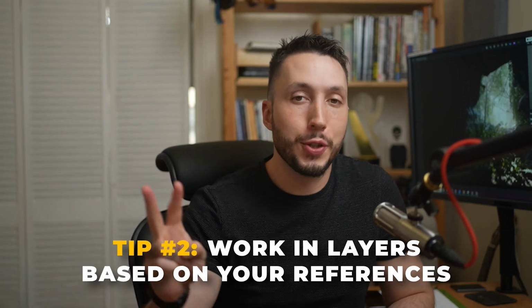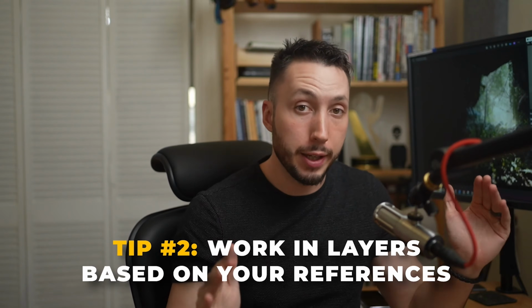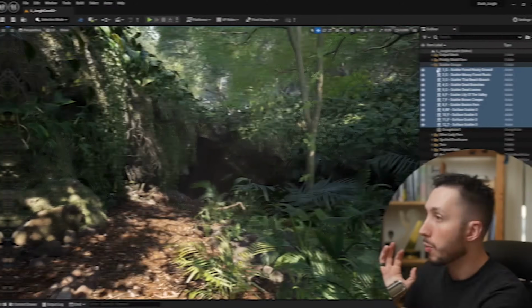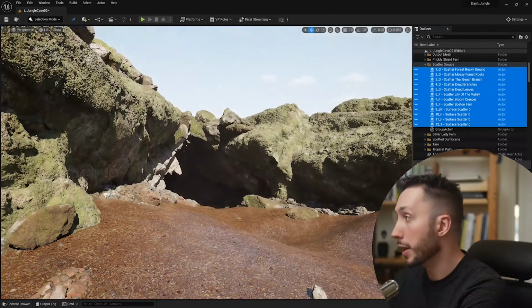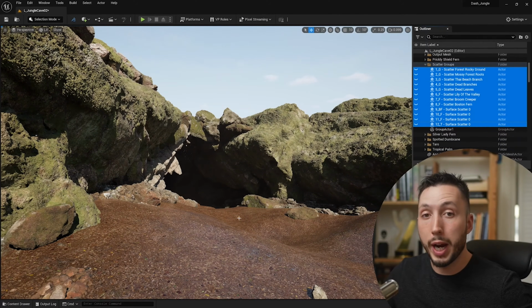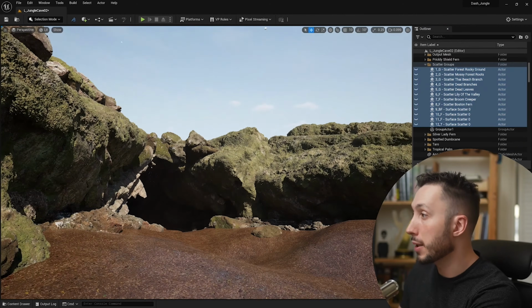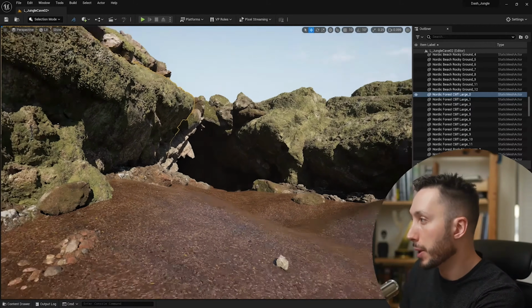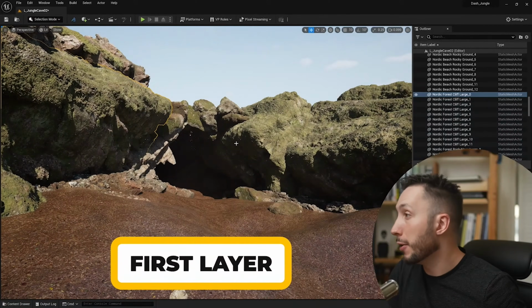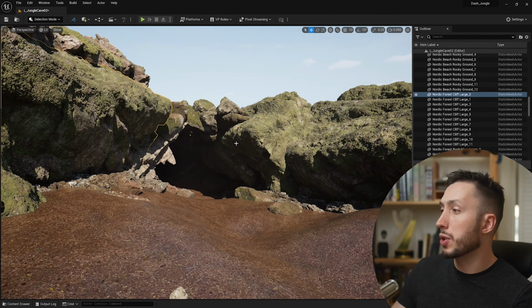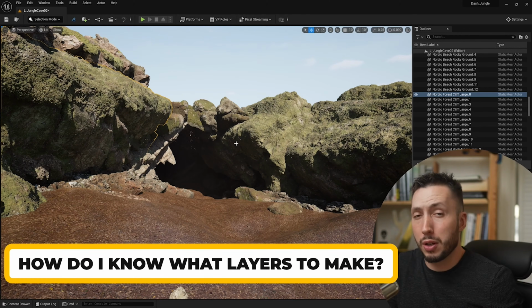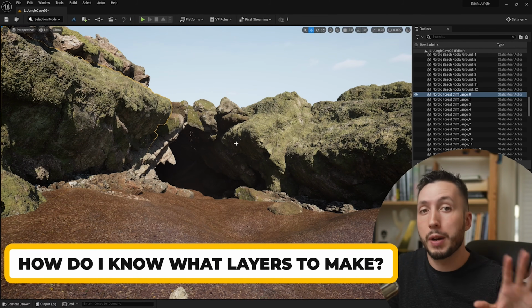Okay, so tip number 2 is to work in layers based on your reference. What I started with was this, just the basic ground shape and materials and the basic rock shapes of my environment. And this is my first layer. Now, you might be thinking when you approach this, well, how do I even know what layers go into an environment? And that's where your reference comes in.